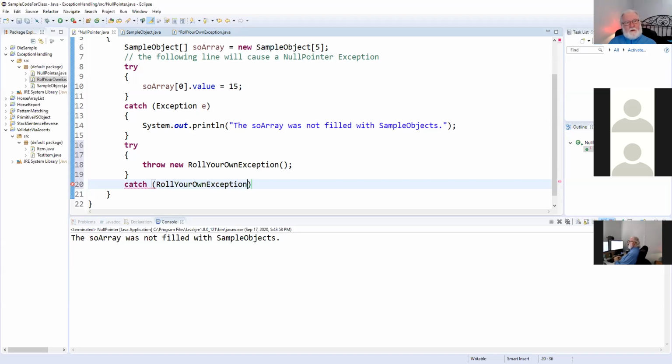Okay, now just like I did up here in that catch, I say what kind of exception it is and then give it a name. So I'm going to do the same thing here, and I'm just going to keep the same pattern. It works fairly well, just the initials of whatever the exception is, and it's a roll your own exception. Okay, so I'm going to try to catch that.